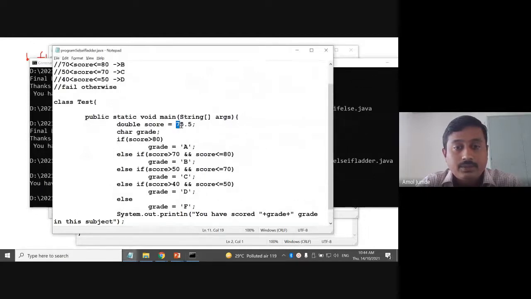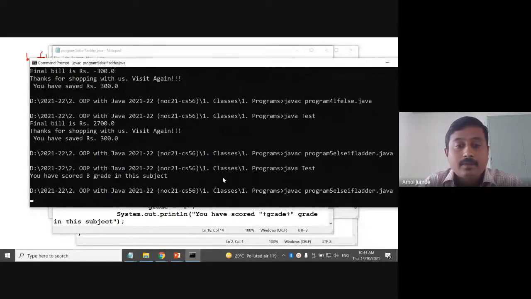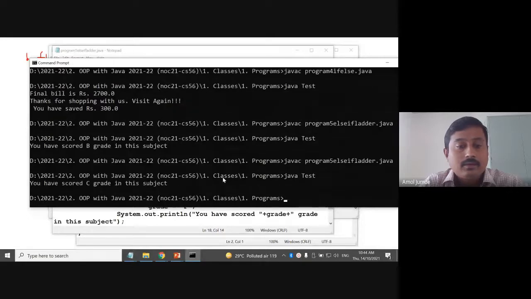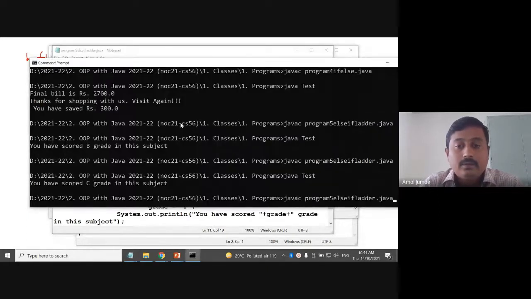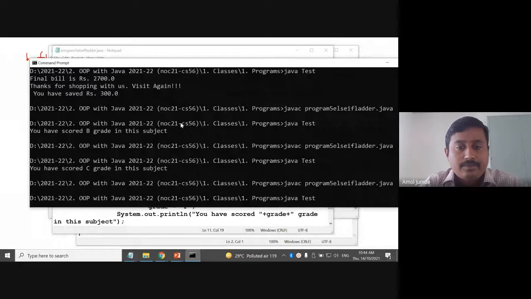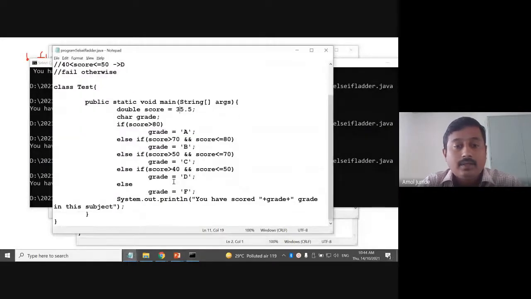If I change it to 55, 55 falls in this branch, C. You have scored C grade in this subject. If he fails, you have scored F grade in this subject. Now, if I want to print a sorry message if he fails, then what can we do?